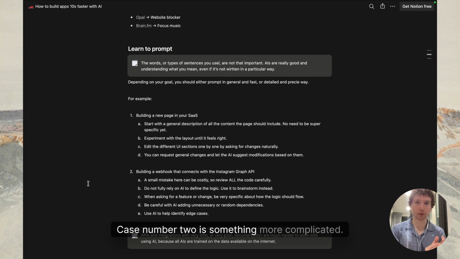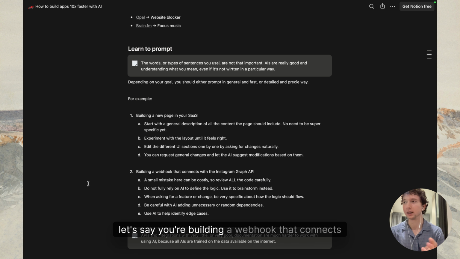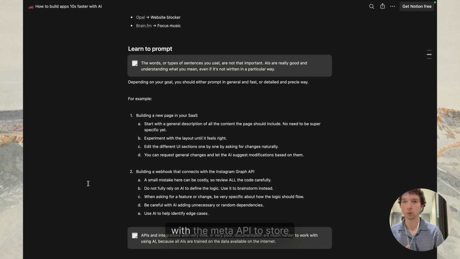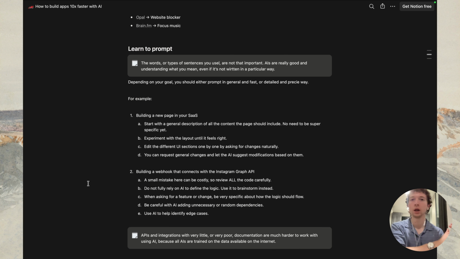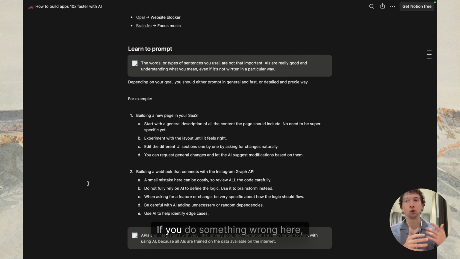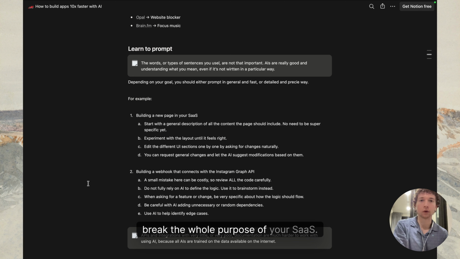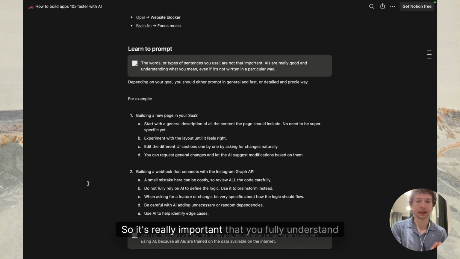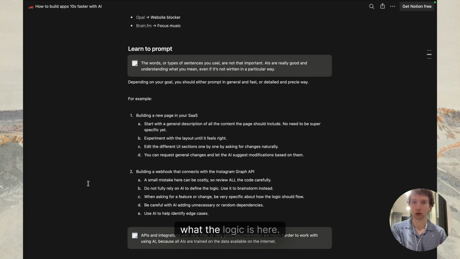Case number two is something more complicated. For example, let's say you're building a webhook that connects with the Meta API to store user conversations from Instagram. If you do something wrong here, you could be losing data for your users. You could be breaking this feature. It would break the whole purpose of your SaaS. So it's really important that you fully understand what the logic is here.